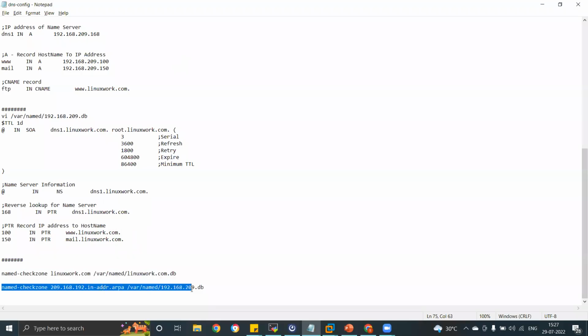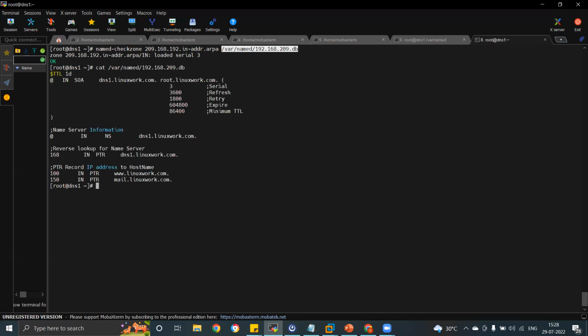Similarly, we will do it for the reverse zone. Same, the zone name which I have given in the reverse zone file and the database file name. The syntax is okay, and here it is giving the serial as 3. So we will check. Yeah, the serial we gave here is 3. And one more thing: whenever we update this record, suppose we add one more record in this DNS file, we have to increase this serial number.